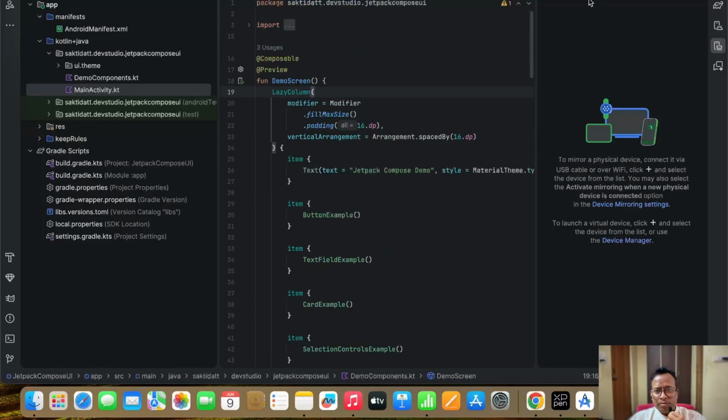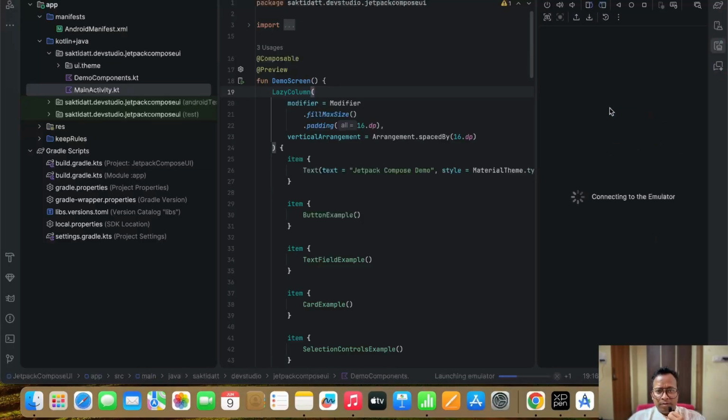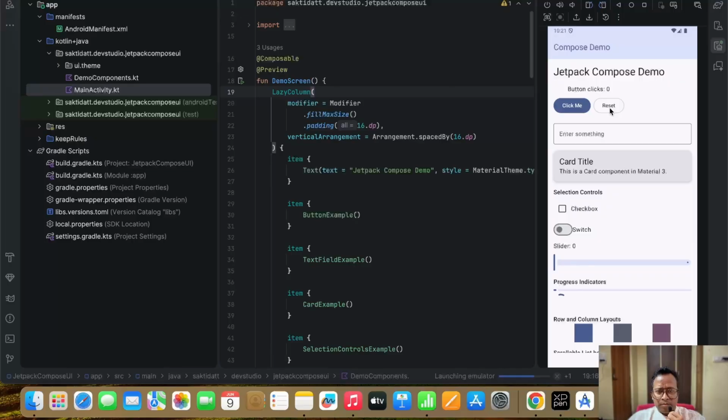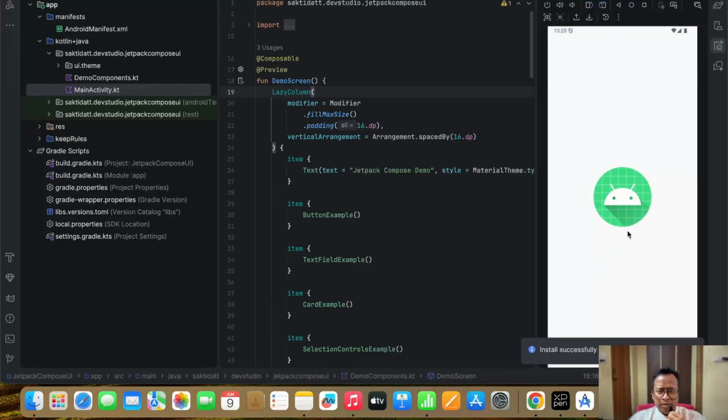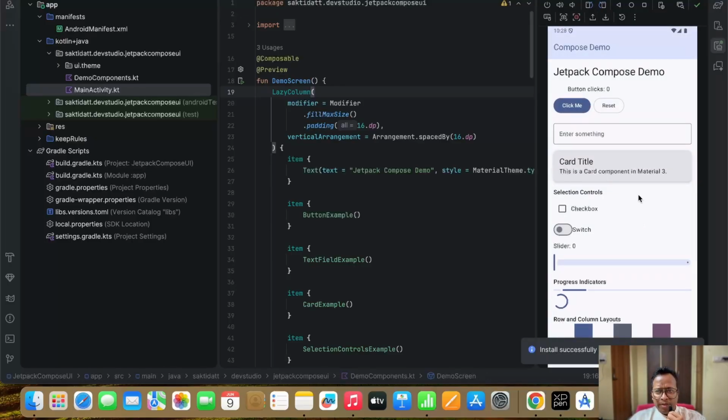So now if I run it, okay, now you can see this is our emulator. In the emulator this particular screen is visible. Now click me. The number of times I am clicking, the value is getting changed here. You can see this 7, now it is 8, it is 9, 10, like that. So whenever the integer value is increasing, it is recomposing this particular function, and after that it is rebuilding its view to show that updated view.